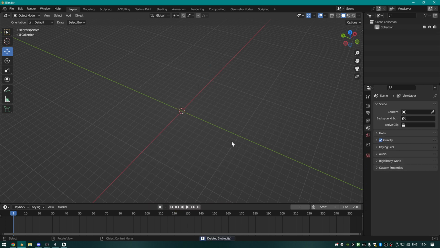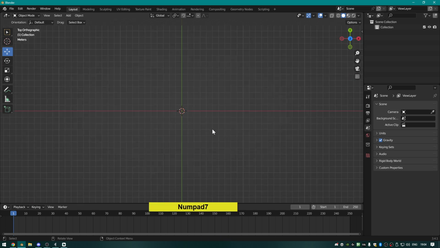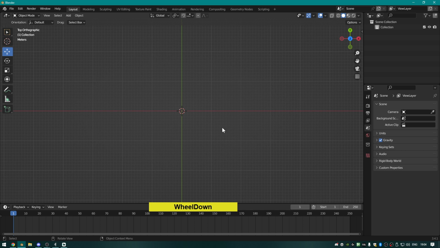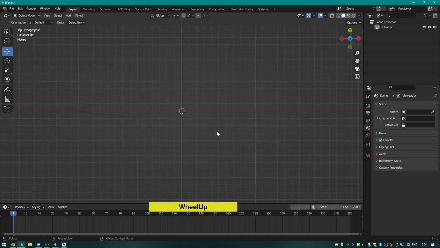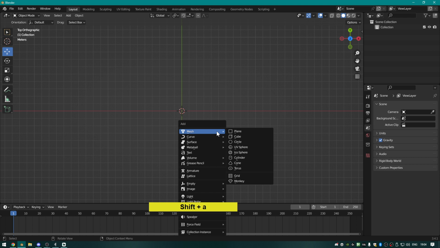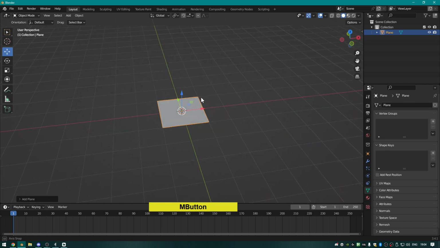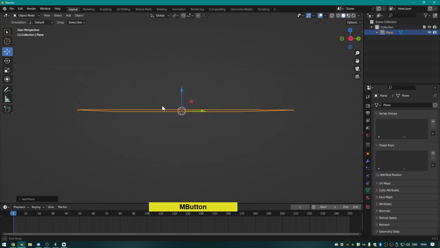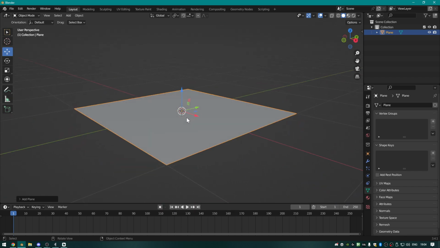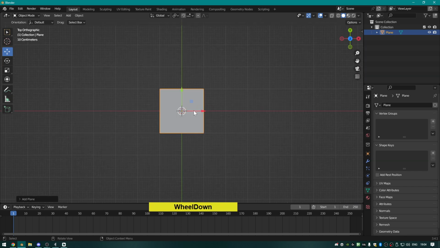So we've gone over some of the basics. It's time to press numpad 7. What numpad 7 does is it puts you in a top-down view where everything's flat. Now from here we're going to press Shift and A to bring up the add menu, and we're going to add in a plane. It's not a plane as in like a Boeing 747. It's just like a flat plane. Let's just have a quick look at it, make sure it's actually got no other sides. No, it doesn't have any other sides, which is exactly what I expected.